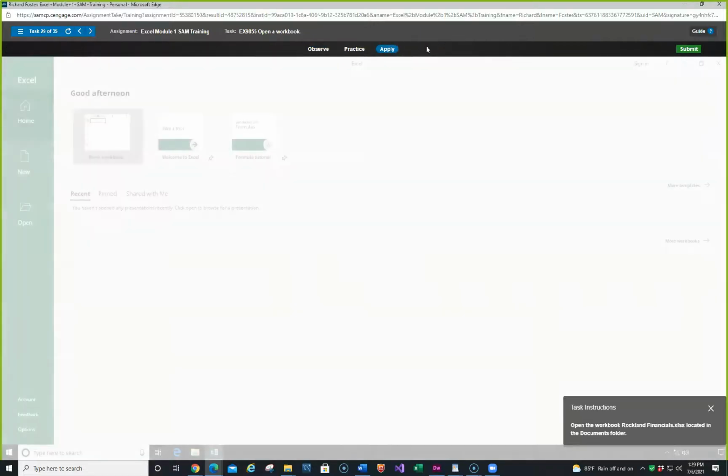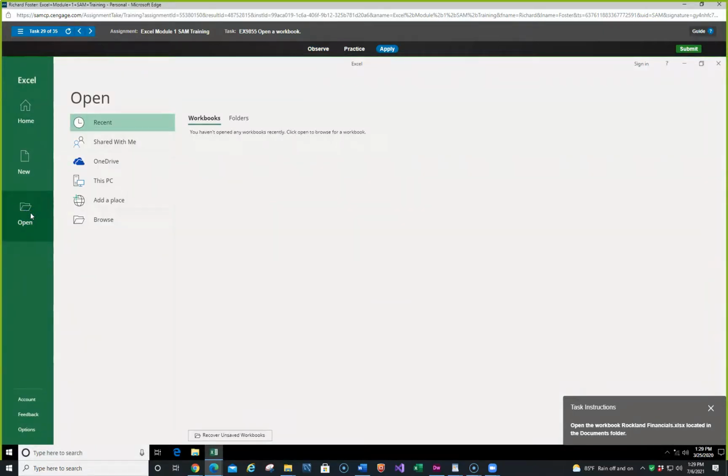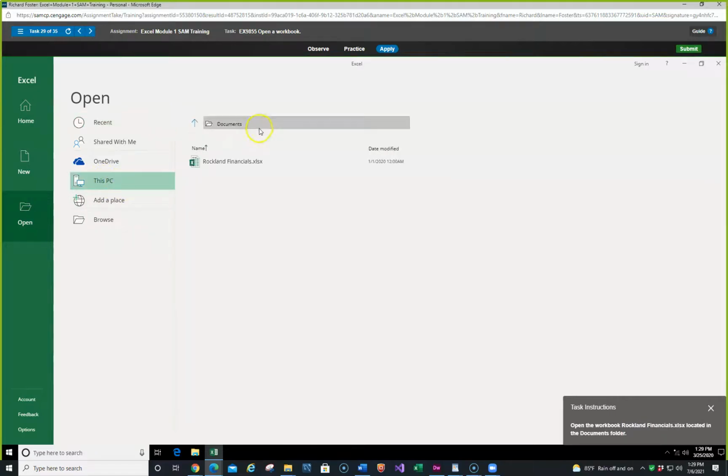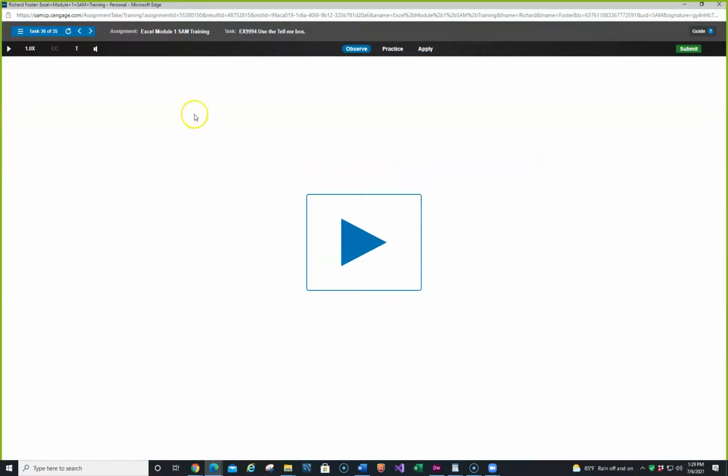Opening a workbook is very easy. You can hit Control-O, or you can click on Open, and we can browse, or if you click on This PC, it'll bring up Browse and Documents and Downloads. So here's what we want to open up. Tell Me box, you'll like this.